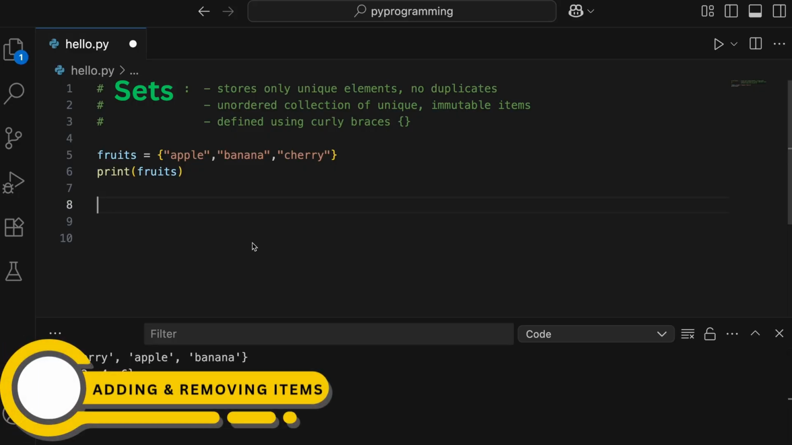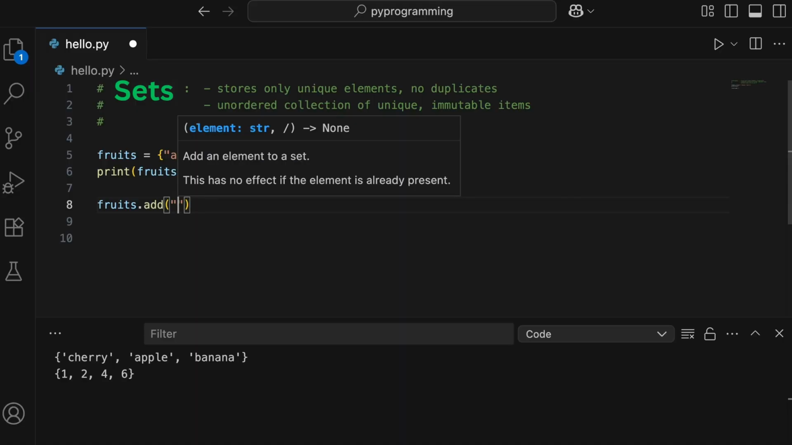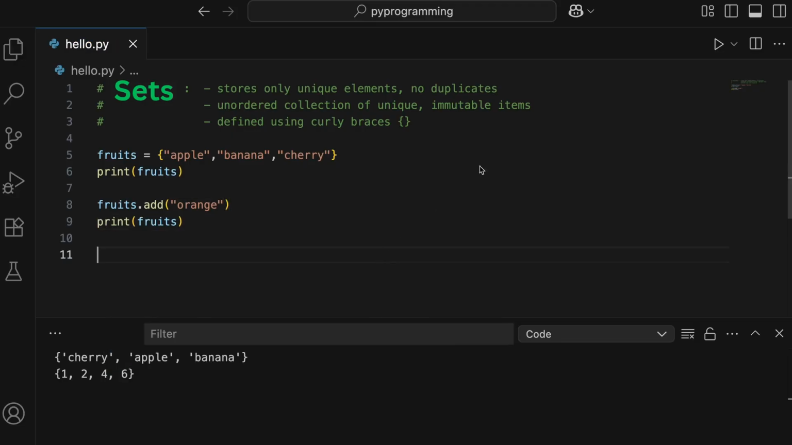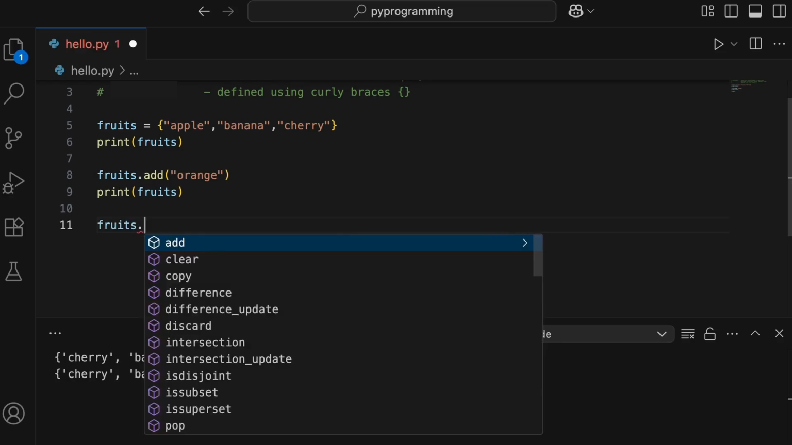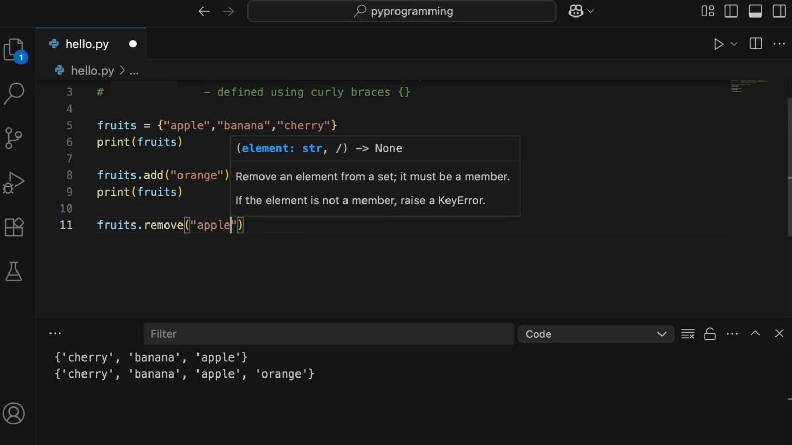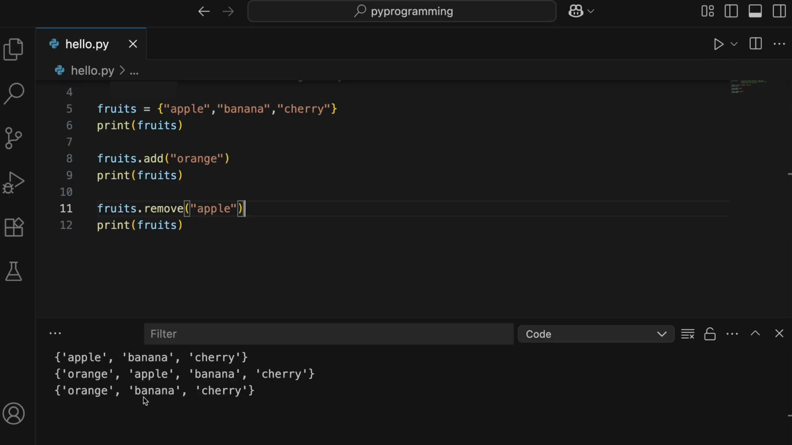Let's say if you want to add an item into the set, you can do that using the add method. So for example, here, if I want to add an additional item, I'll just use this method and mention the value. Let's say orange. Let's save this and run this. So this value got added into the set. And similarly, if you want to remove something, you can use the remove function. So fruit dot remove, and then you would have to mention the element. Let's say if I want to remove apple, let's save this, and now let's print this again. If I run this now, we won't be seeing apple in the set. So apple has been removed.